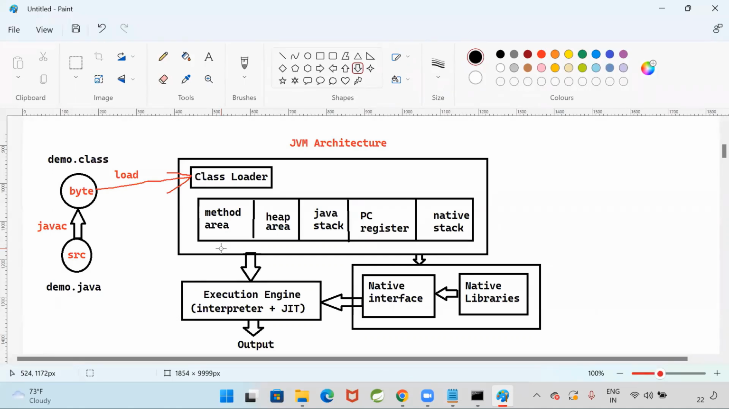Object code will be stored into heap area. Method execution information will be stored into Java stack. In which order the lines should execute will be there in the PC register. Next one, native stack. What is the meaning of native stack? Native stack is used to execute non-Java code. What is the meaning of non-Java code? C language or C++, any non-Java code is called native code. Native code execution information will be there in the native stack. To execute that native code, native libraries are required: C language library, C++ library.